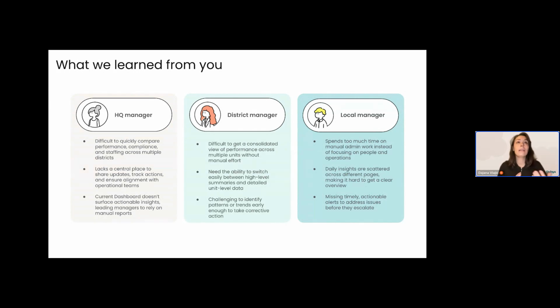Again, it's not that the data isn't there in the system. Quinyx actually holds most of the data we need and covers most of our customer use cases. But the real challenge for us is how that information is connected and how we present it day to day to each role.